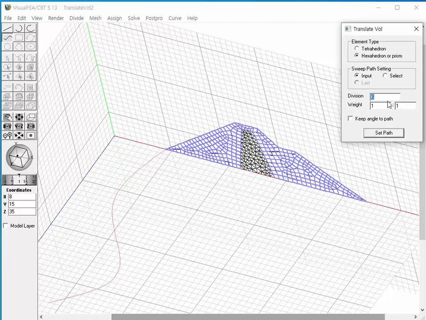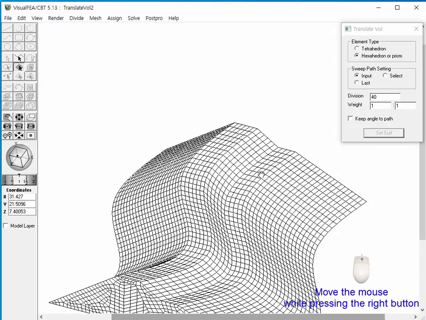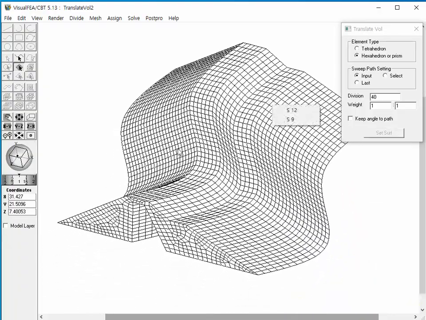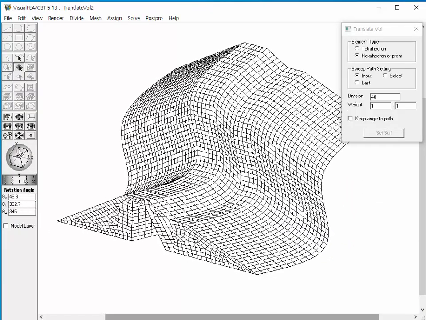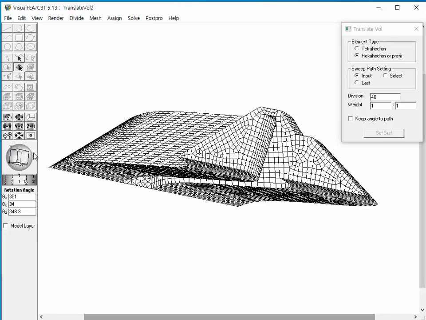Set the number of divisions to 40. The sweeping path will be divided into 40 segments. In order to designate the newly inputted spline curve as the sweeping path, click Set Path button. Then, the volume mesh is created by Translate Volume Mesh Generation. The volume mesh represents only the earth fill part.